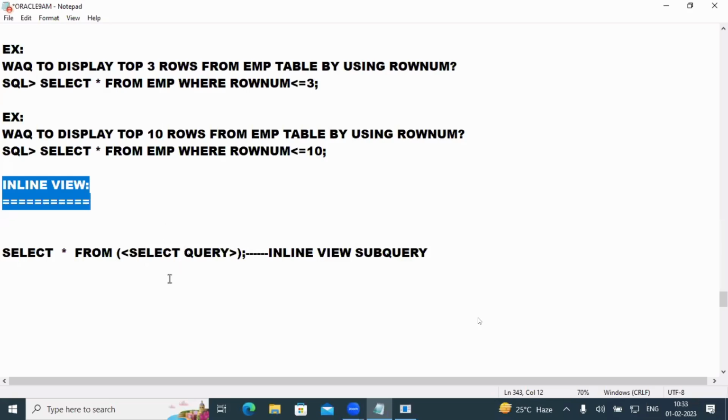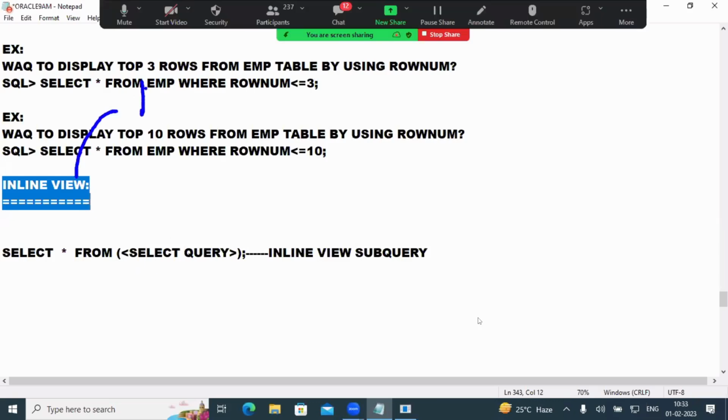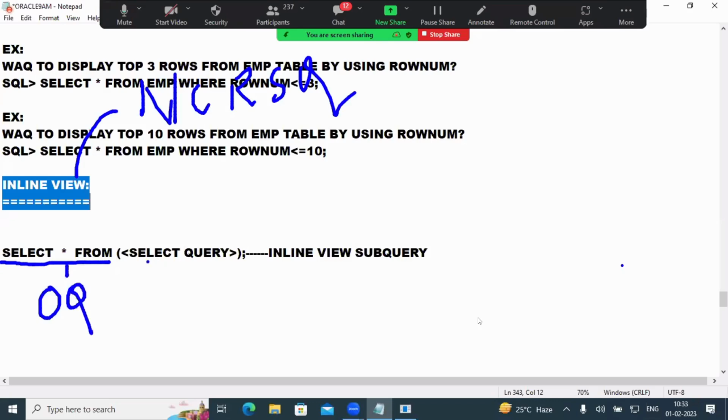But how inline view works: definitely inline view also comes under non-correlated subquery, that we know already. In non-correlated subquery, which query is executed first, inner or outer? Inner. As of now, we are discussing non-correlated. Up to here, it will be treated as the outer query, and this will be treated as the inner query, IQ. So in inline view, the inner query is executed first.